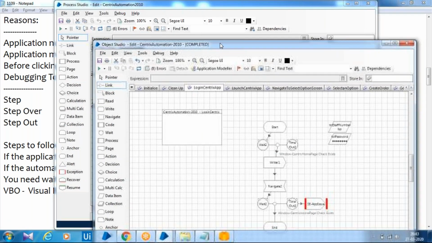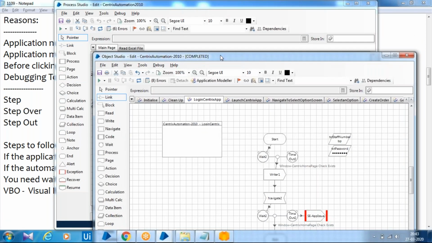See here. Now, what is the difference between process and object? Process Studio has stages. Object Studio also has stages. Read, write, navigate, wait are not present in Process Studio. The reason being, Process Studio.